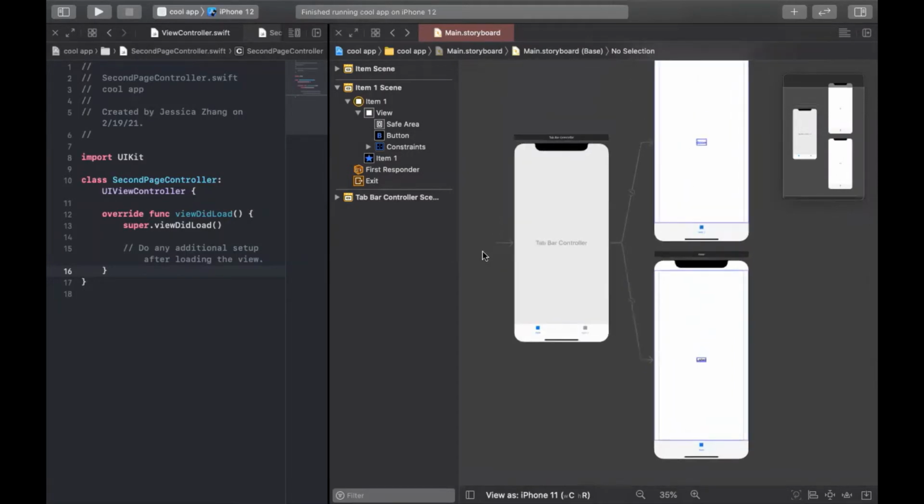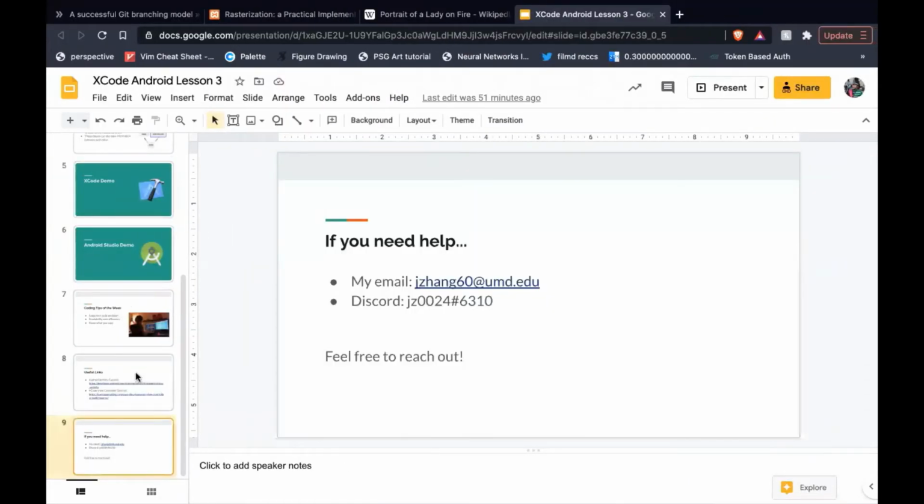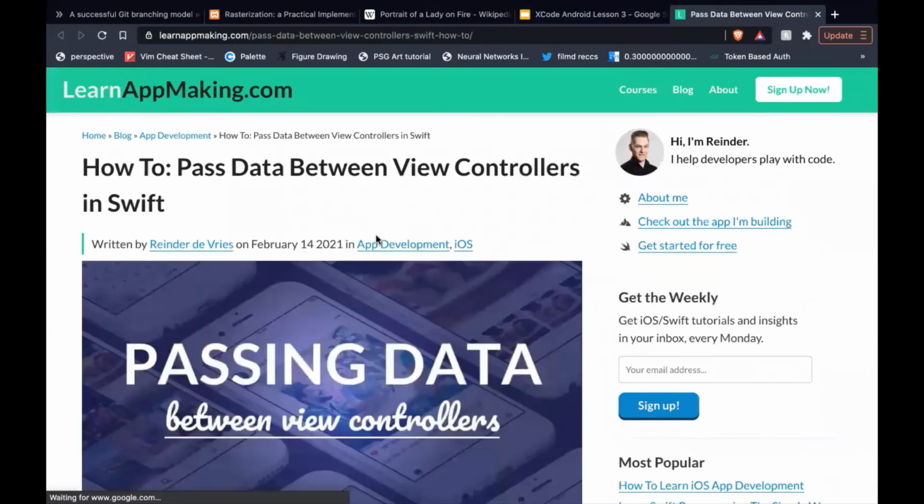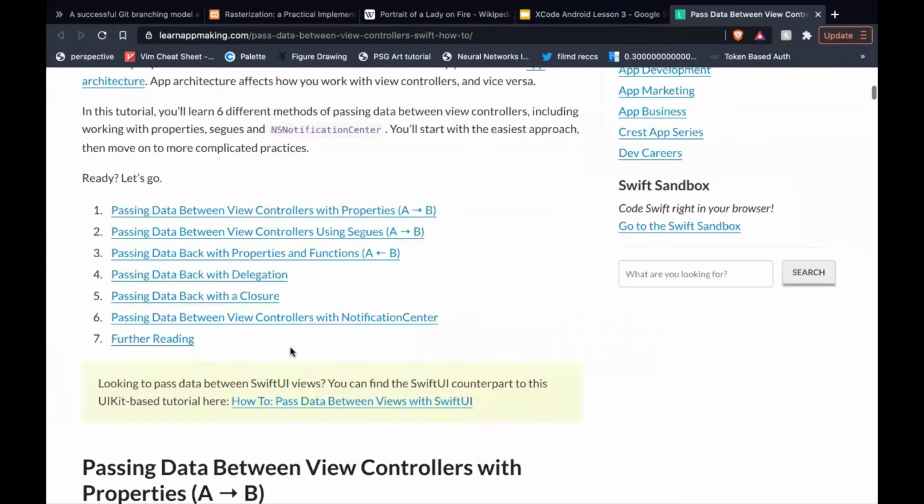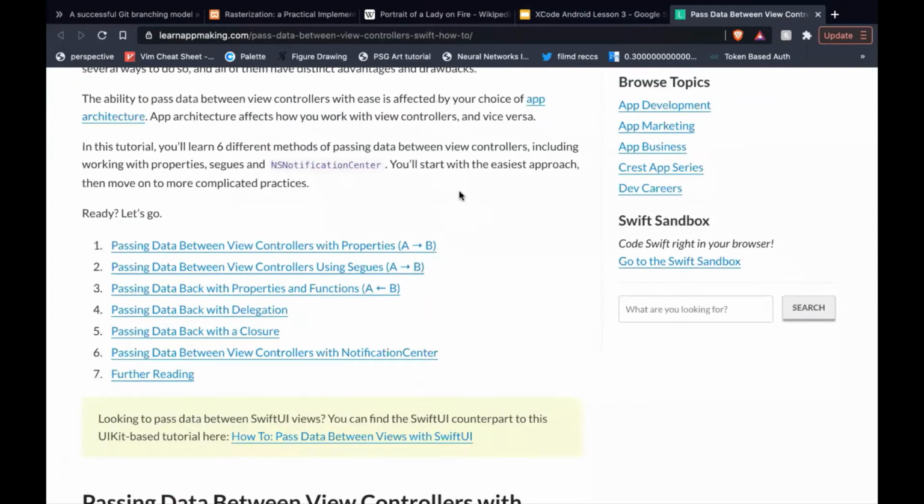Unfortunately, I can't really go over how to pass information between these views because there are like 10 different ways to do it. I would recommend you go to resources, to the view controller tutorial link. This is basically a giant page that tells you all the possible different ways you can pass information between view controllers.